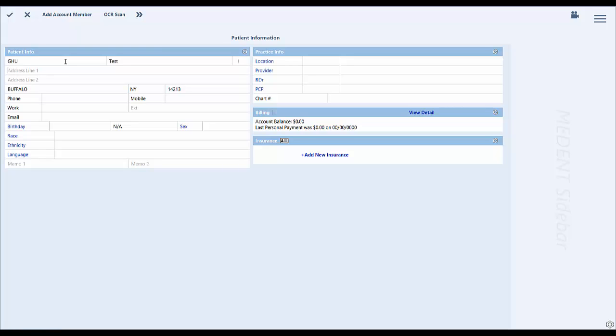And for the address, I'm just going to use the GBON office address. For the phone number, I'm going to use GBON's phone number. And for the email address, I'm going to use G Health University's email address.